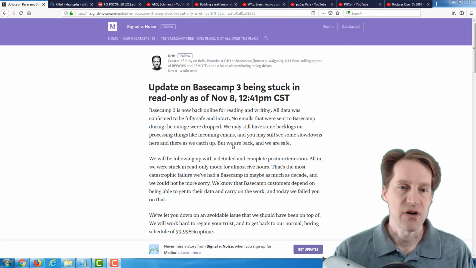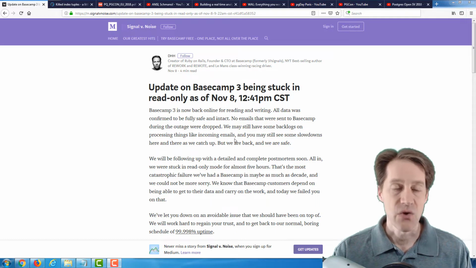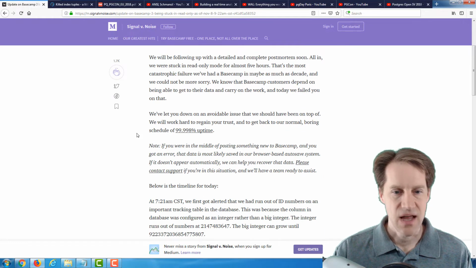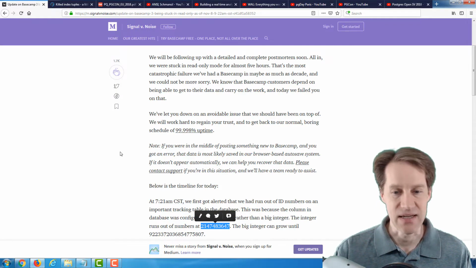Either way, the first article is Update on Basecamp 3 being stuck in read-only as of November 8th at 12:41 p.m. Central Standard Time. If you're not familiar with Basecamp, it is a software as a service that does essentially project management. They had an outage that lasted a number of hours, and the reason was they ran out of integers for presumably an index.